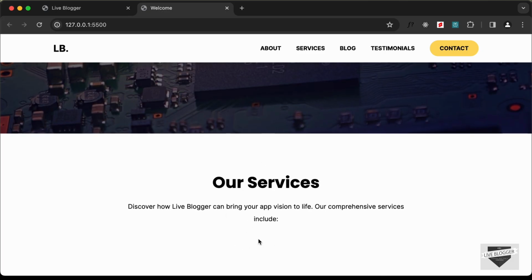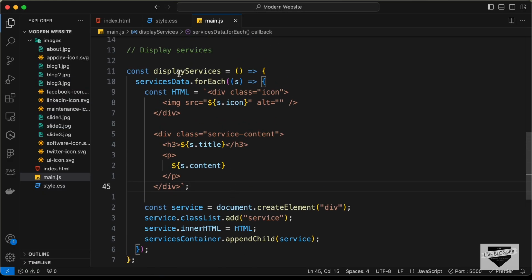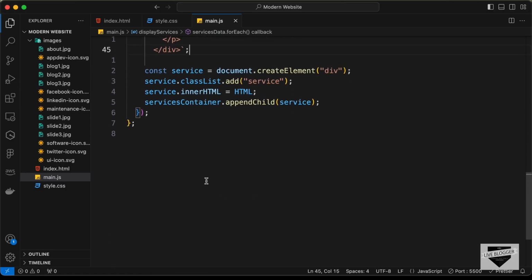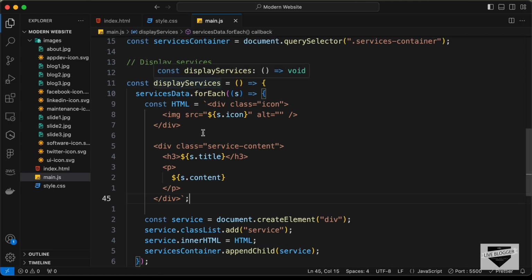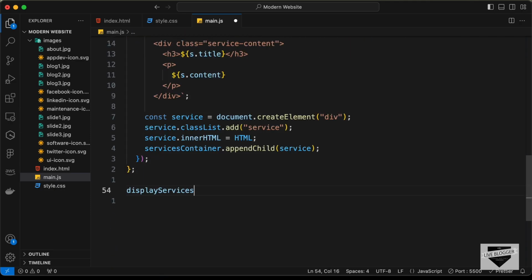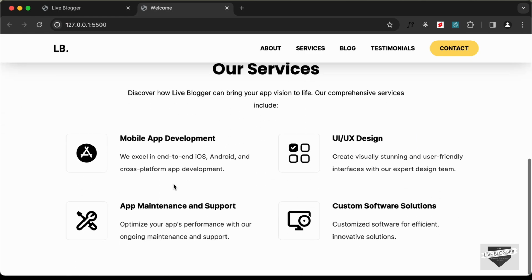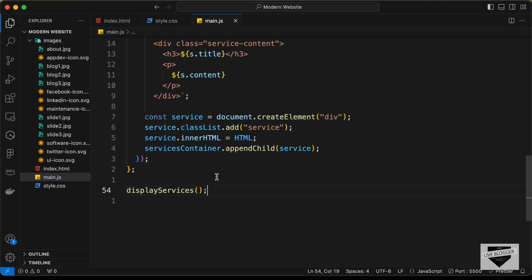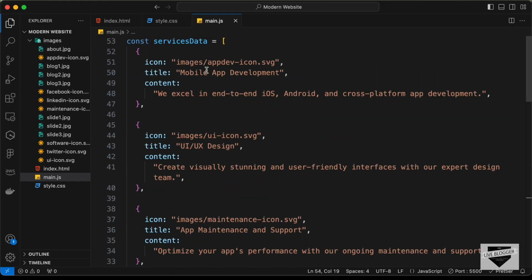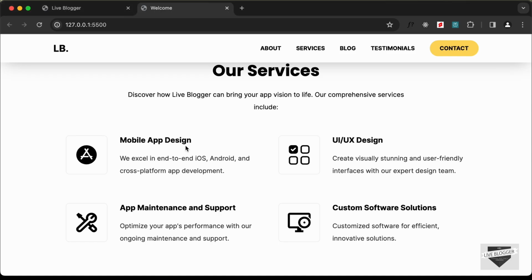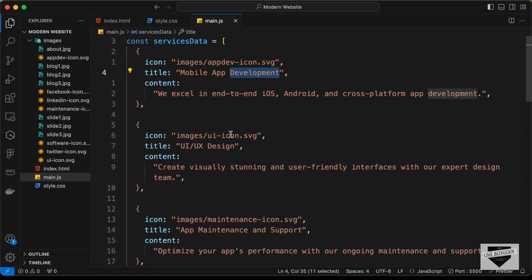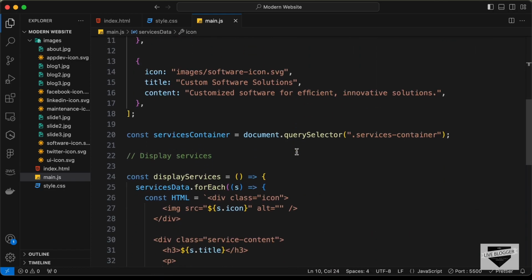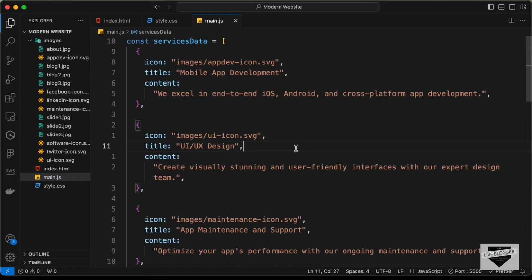are not being displayed, but after we call this function, they'll be displayed over here. So let's call the function called display services. So I'll just type display services, and now we can see all these services are displayed over here, and you can go ahead and make changes inside this array, and they will be reflected over here. So if I just change this to mobile app design, here we can see that it changes to design. So in this way, you can go ahead and display all the services dynamically to your website using JavaScript.